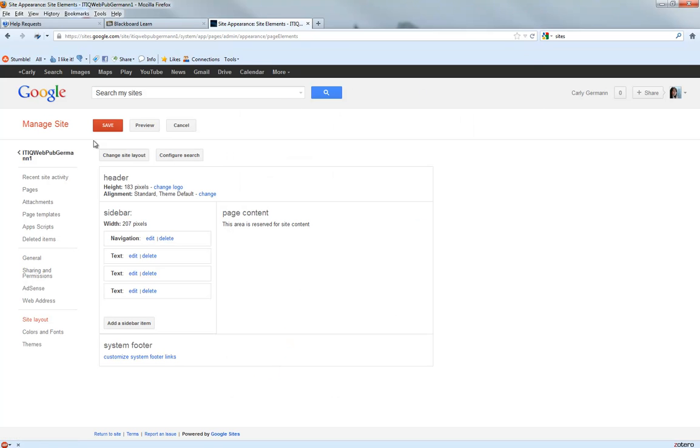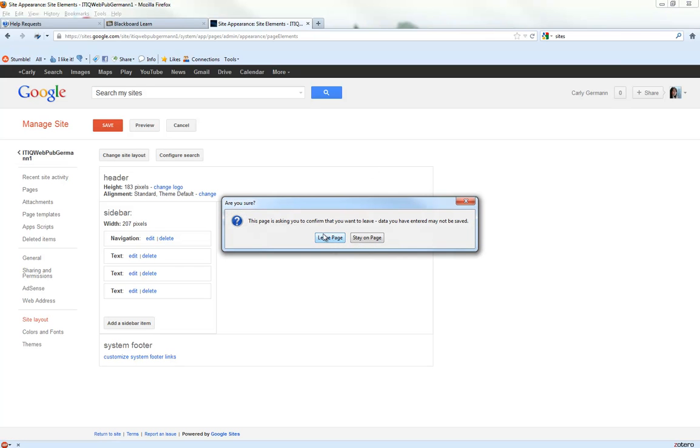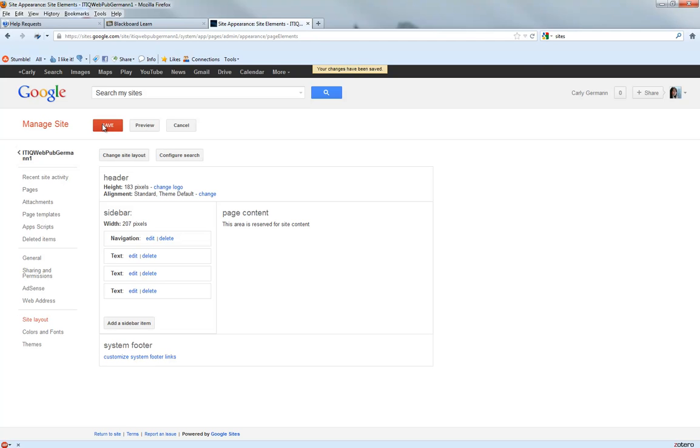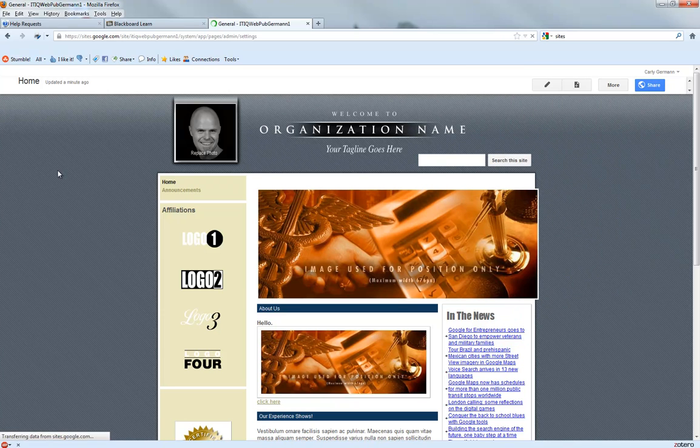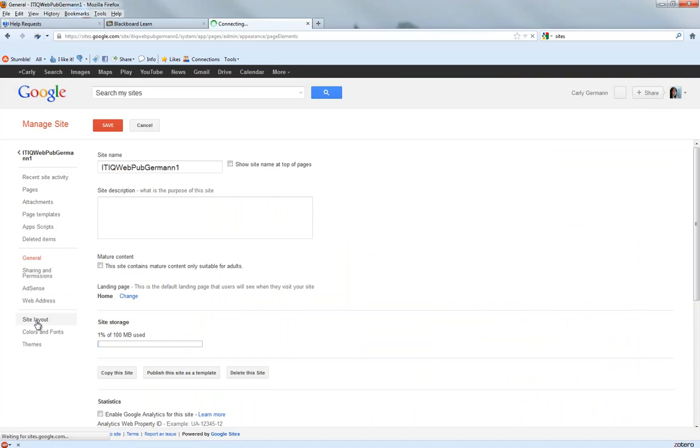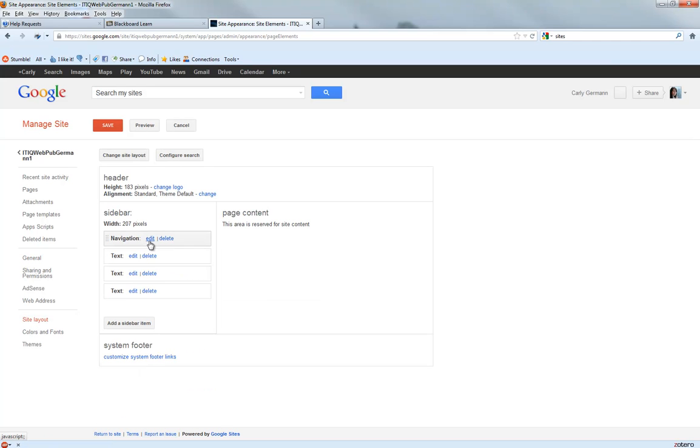So again, that was under, let me go back to the page. Oh, you have to make sure you remember to save if you make any changes. That was under More, Manage Site, and then Site Layout. And then the navigation's right there.